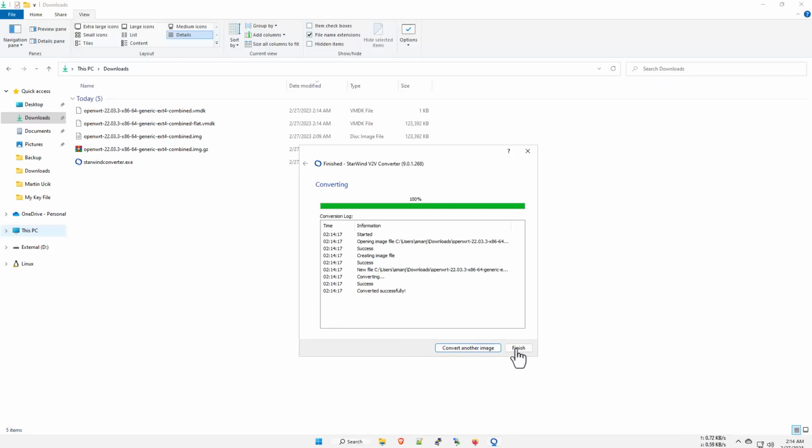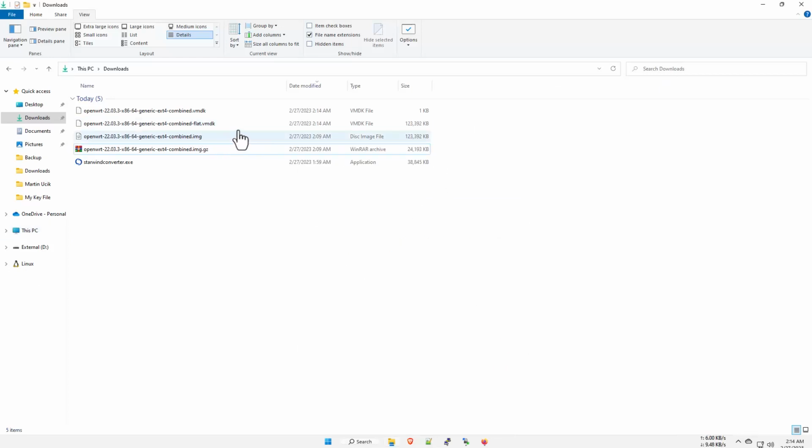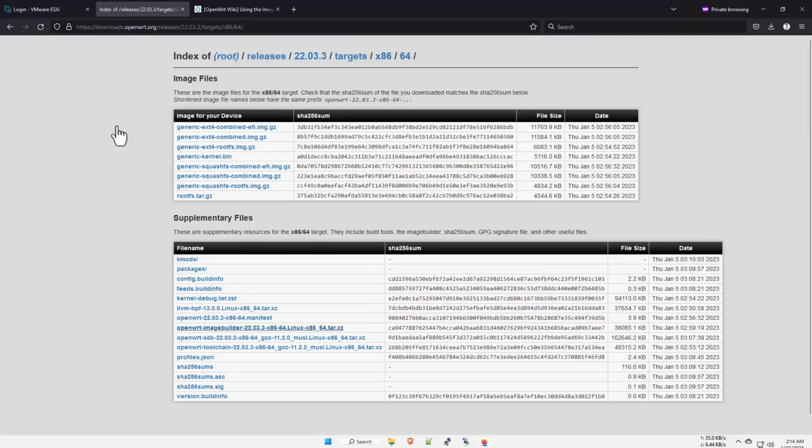Now we're gonna click finish, and now we can see 2 more files added, the VMDK flat file, combined file, and the VMDK file. So these 2 files will be needed. So now let's do the server setup part, the VM setup part. So let's go back to our VMware ESXi server.